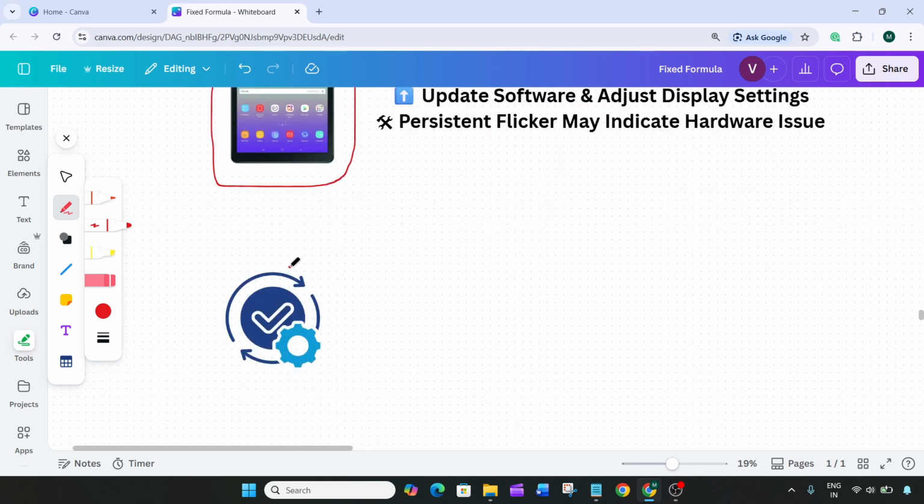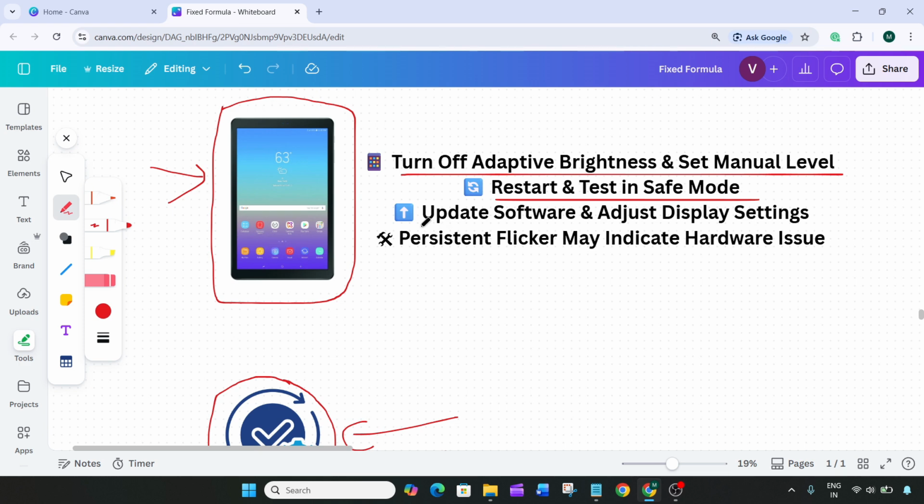You should also check for system updates by going to Settings and Software Update, because outdated firmware can create display instability. Additionally, try adjusting display settings like motion smoothness or turning off eye comfort shield, blue light filter features.